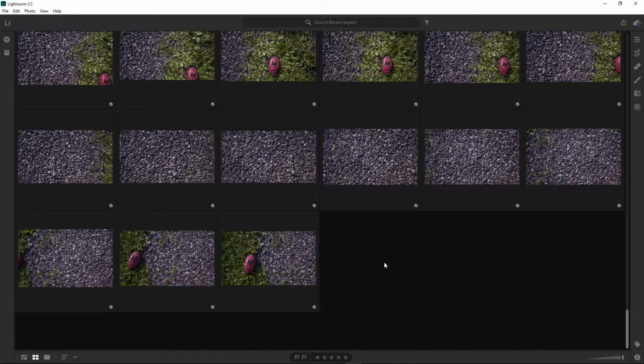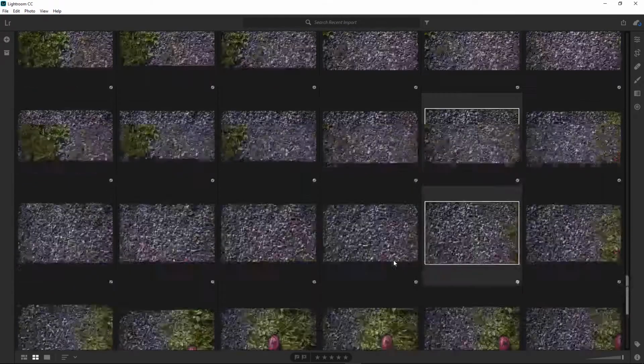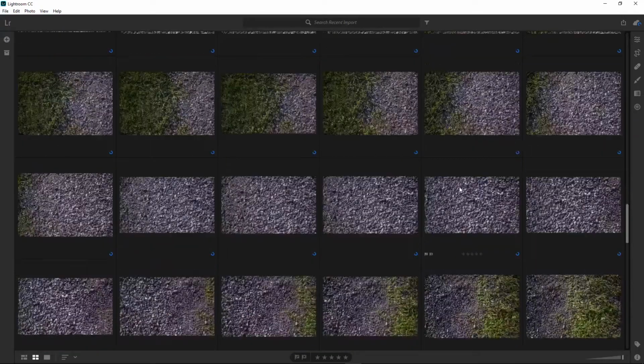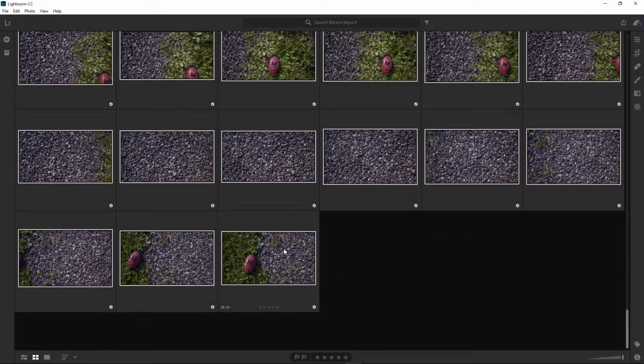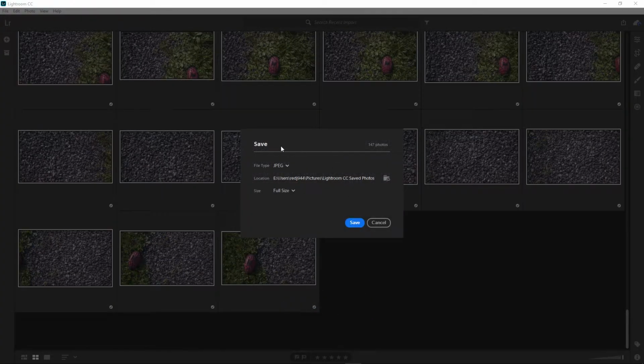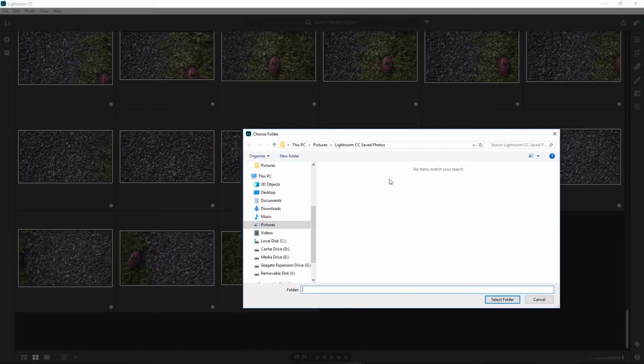So now let's go ahead and talk about the bulk export. How do we do that? Well, that's actually pretty simple. All I have to do is select all the photos that I'd like to export out. So I'll select this one in the top left, scroll all the way down, hold down left shift, select all these. I can right click and do save to. Now I'm going to go ahead and choose my save to location. I'm going to select in here, and for me, I'm going to paste in this directory.